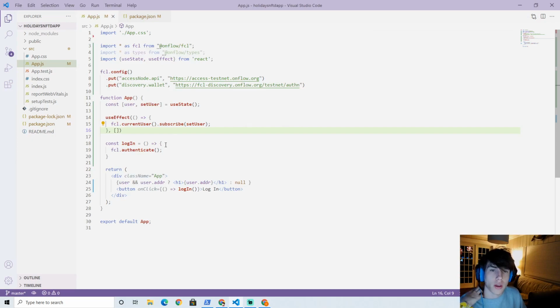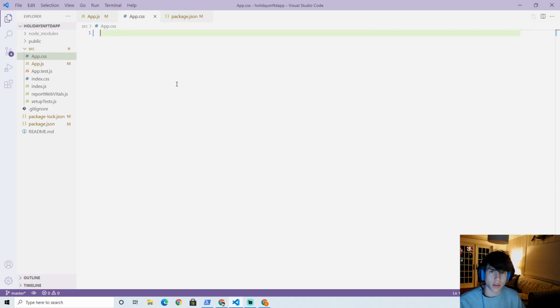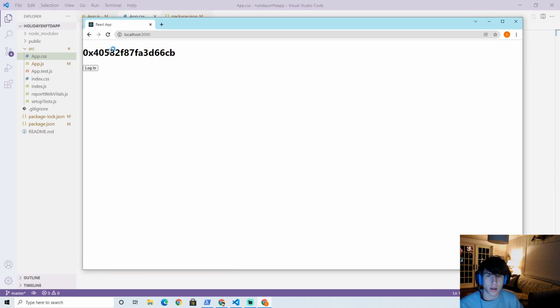Okay, we're logged in. So that is logging in, and let's just add some cool CSS. So I'm going to get rid of everything in here just because this is the styling part, right? And so we actually want to display this.